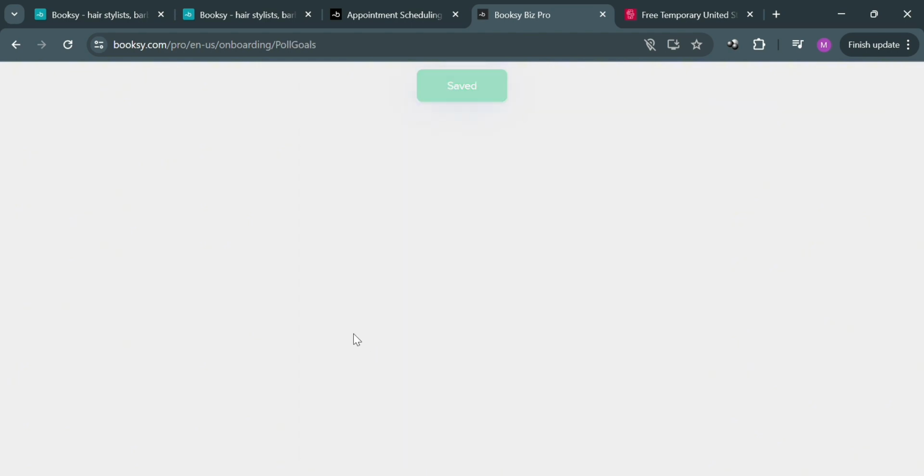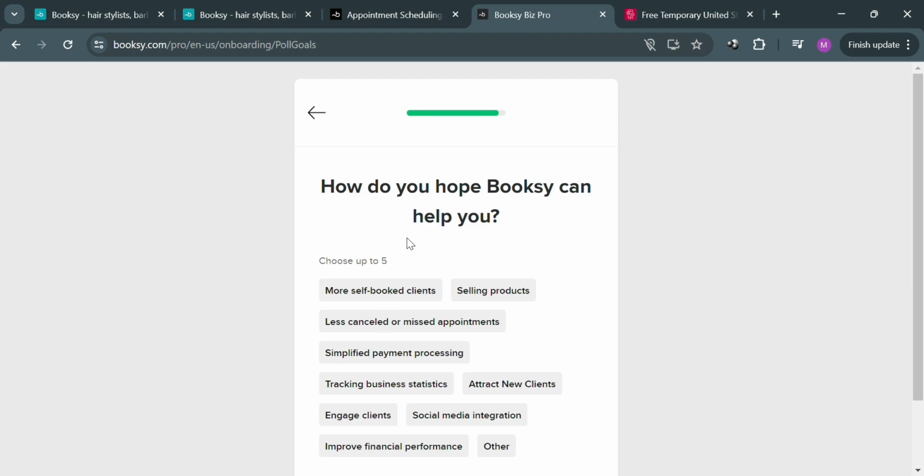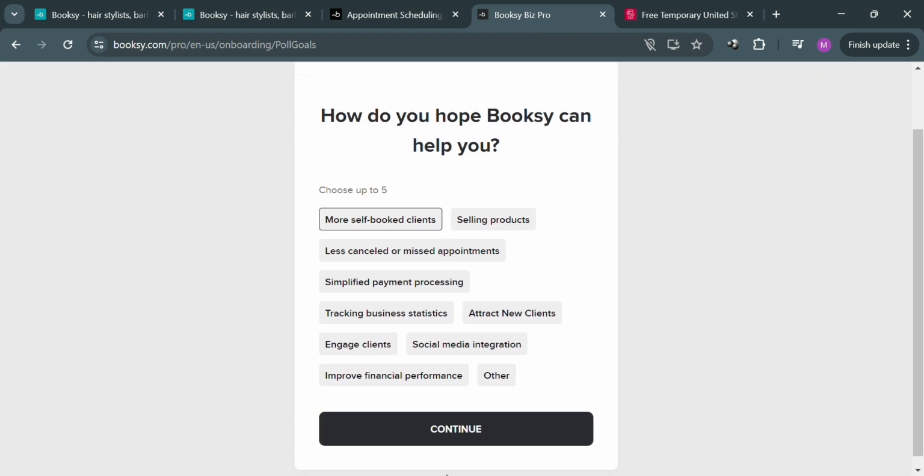Then you will be directed to this page, in which it will ask you how do you hope Booksy can help you. So I'm just going to select here more self-book clients, but you can select multiple reasons. Then just click the continue button below here to proceed.